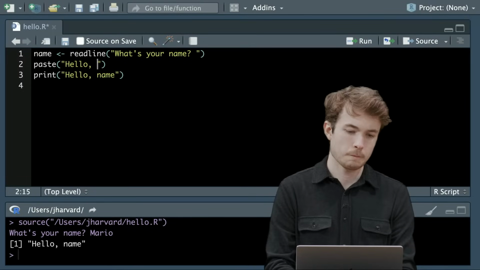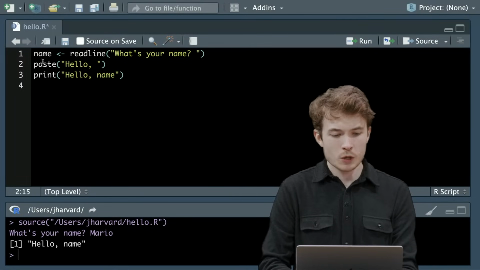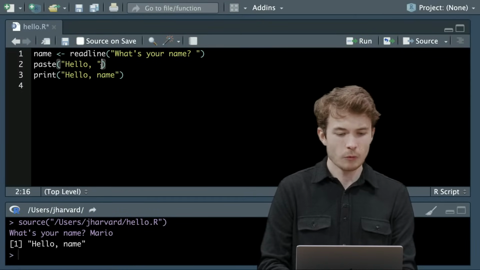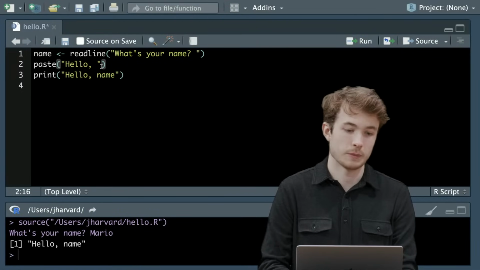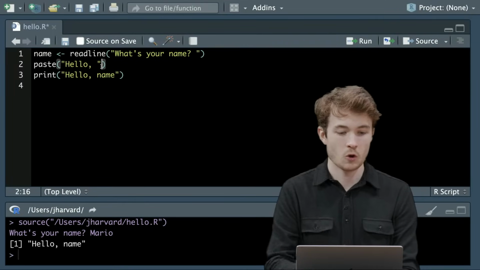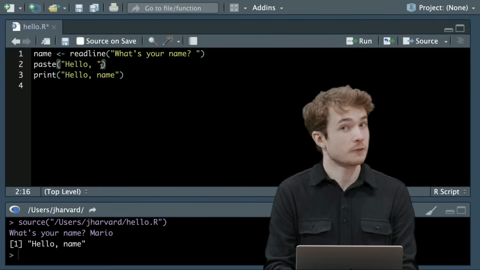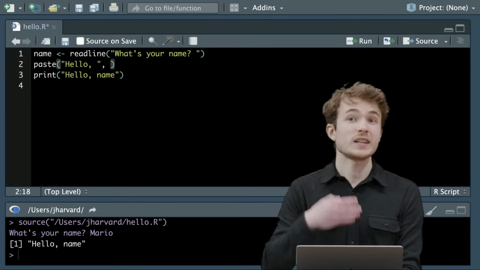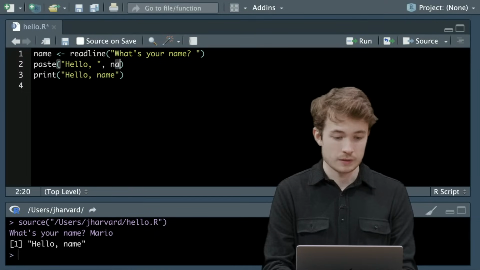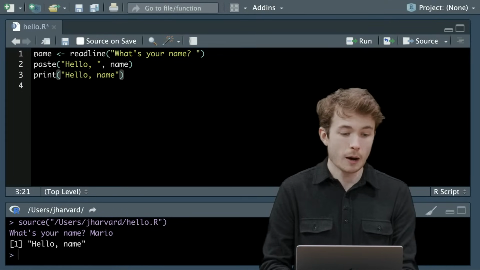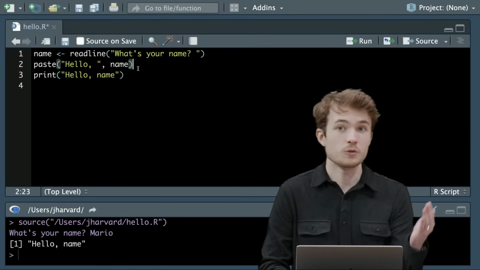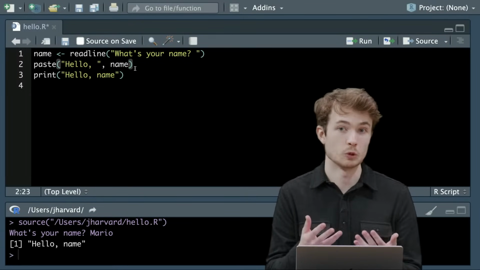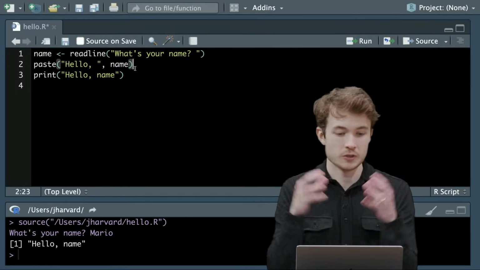Now the next string is something new. It's actually going to be whatever is stored in this name object over here. So if I want to provide another input to paste, I should actually separate it now with a comma. So after the first input to paste, the first argument, I'll then give it a second input or a second argument. And this one will be literally name in this case, this object we stored that has that value the user themselves typed in. And now paste, its return value will be the combined version of these two strings.